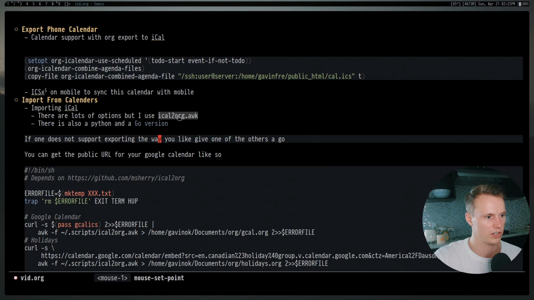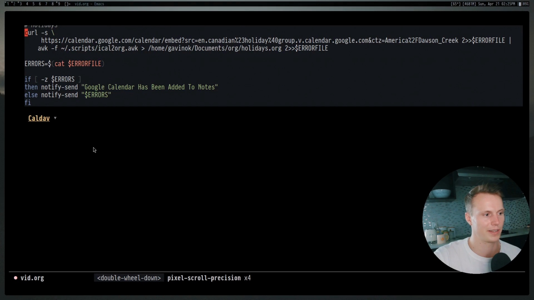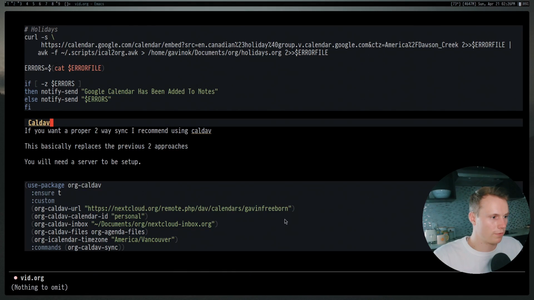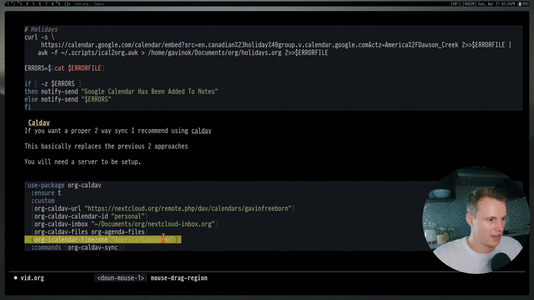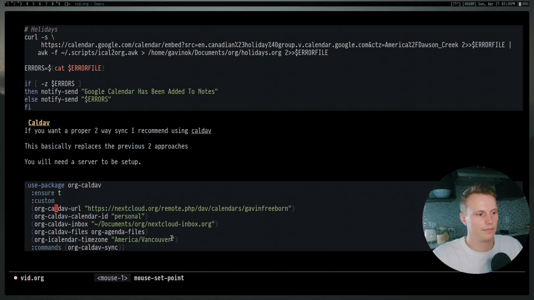There's a Go version and an awk version. I find the awk version works pretty well, but the Go version also works really well if that's more appealing to you. If you want something more powerful than this, then you can use CalDAV. CalDAV allows you to do two-way sync. And the way that it works is you'd use a program called org-caldav, and set some extra stuff up. So you have to say the calendar ID, the URL for your CalDAV, what file it's going to go into, a bunch of other stuff for synchronizing them, the time zone that you're in. And then the command to sync is what I just have here, to avoid loading this when I don't need it. This is really awesome.